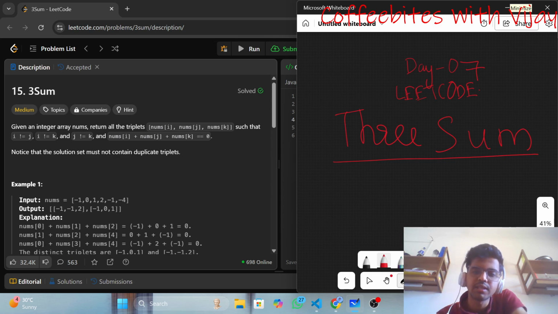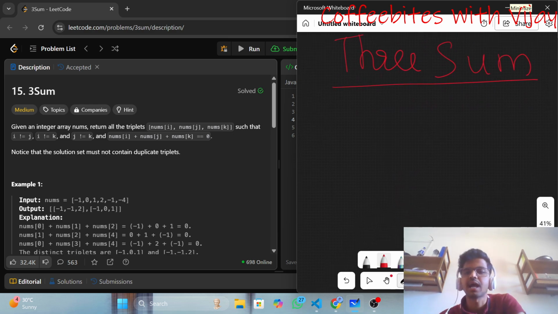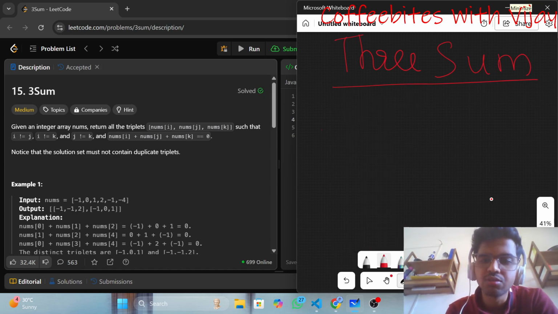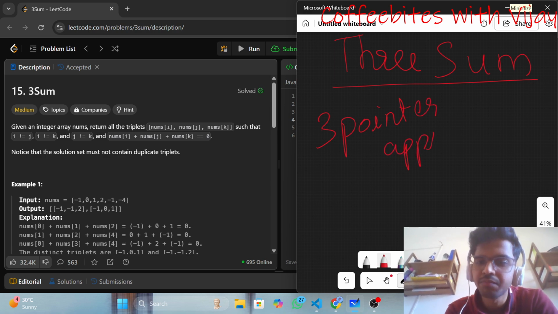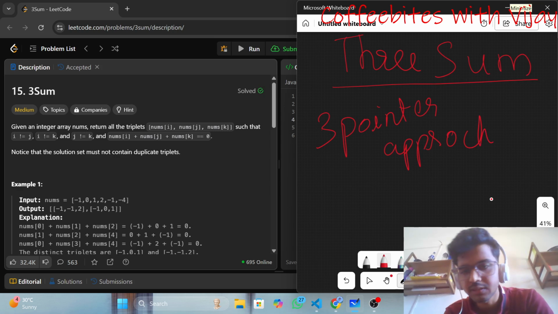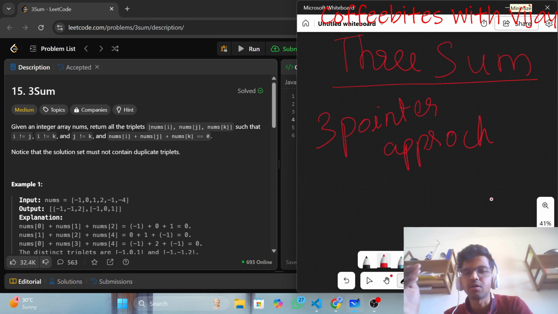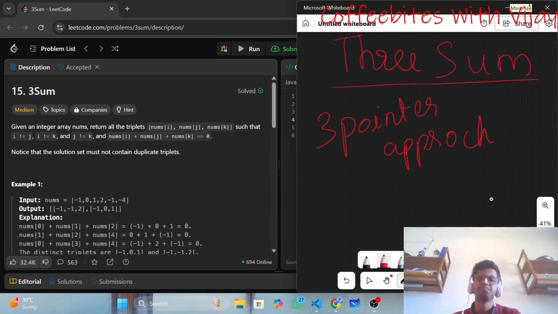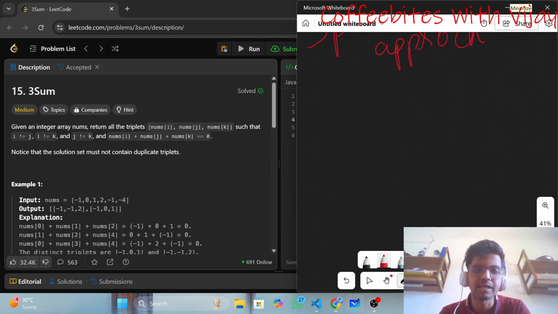Okay, let's solve the problem. Guys, how to solve this 3Sum problem? I will solve it using the three pointer approach. You can solve this in many different ways, but I felt that the three pointer approach would be the optimal solution for this problem. Even for 2Sum, you can use the two pointer approach. I had explained that with the hash map method. You can even use a hash map, there's no problem, but using the two pointer or three pointer approach is optimal. So without delay, let's take an example and solve the problem.